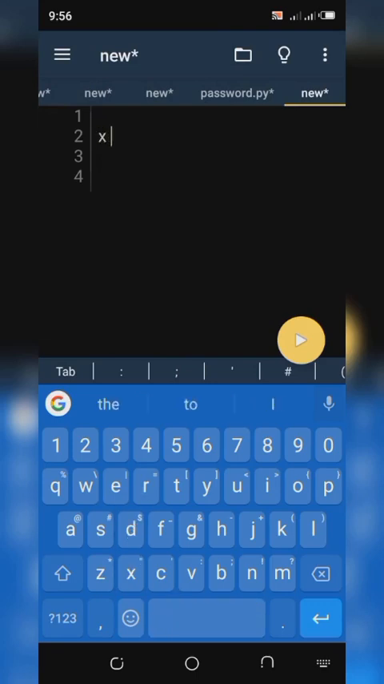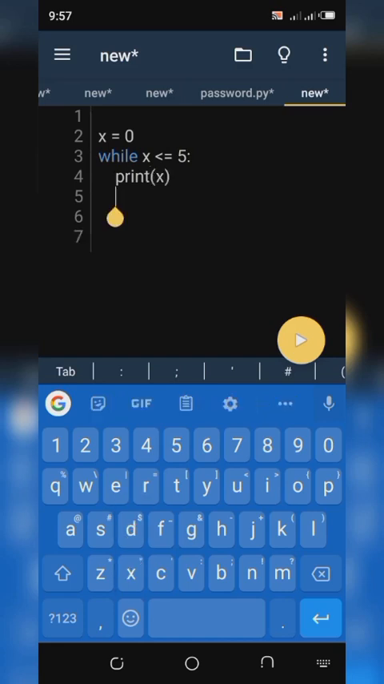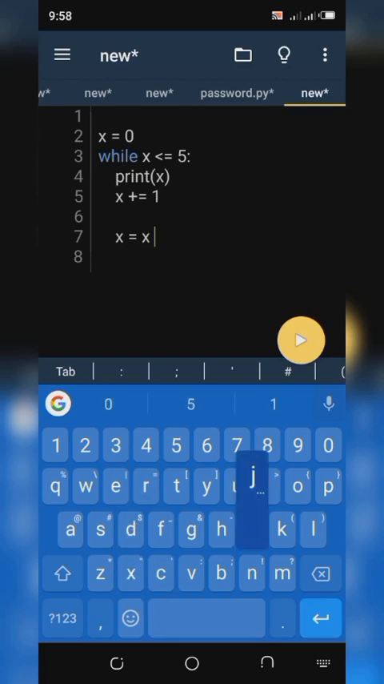We can also do something like this. Let's say we have x and store 0 inside our x. Then we come down and use the while loop. We'll say while x less than or equal to 5, followed by our colon, then come down and print x. Then, because we have our x to be 0, we come down and say x plus equals 1.